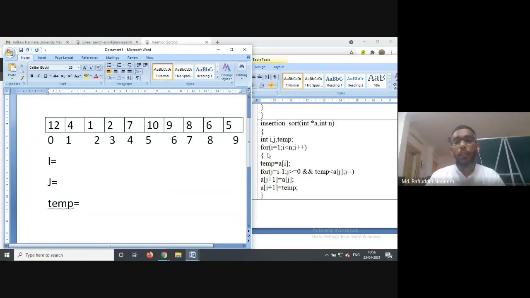So for i equals 1, i is 1, then we have temp equals A of i. So temp equals A of 1, which is 12. Okay, then j equals i minus 1, so j is 0.